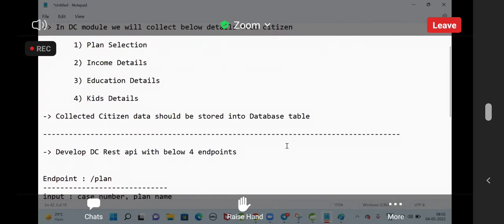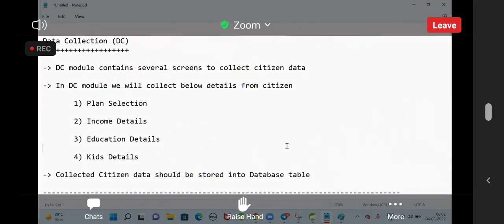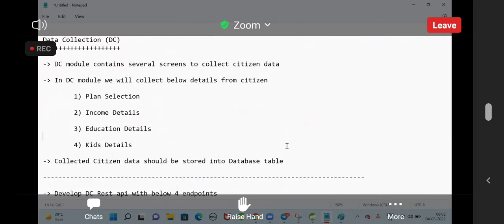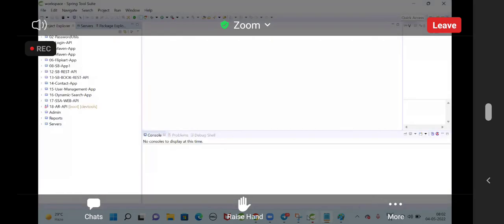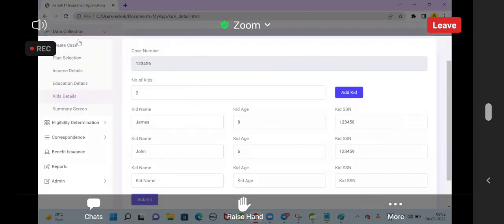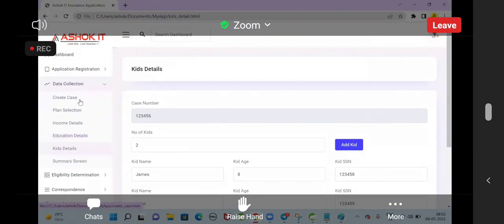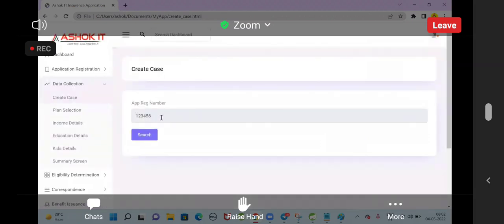There will be a functionality that would coordinate with the citizen app table and extract the case number. Exactly. Citizen app table, whenever the caseworker keys in the citizen data. So whenever you go to the create case option, you will give this application registration number. You will click on search, right?